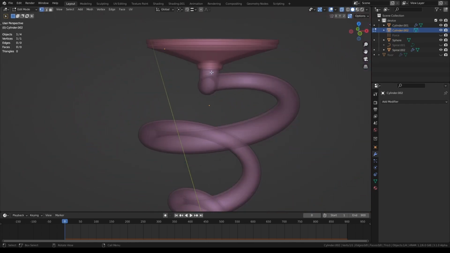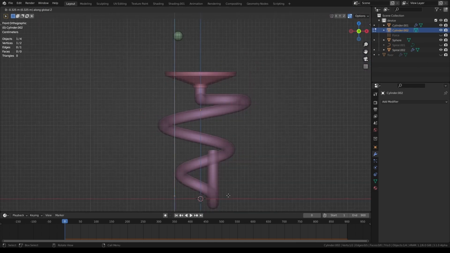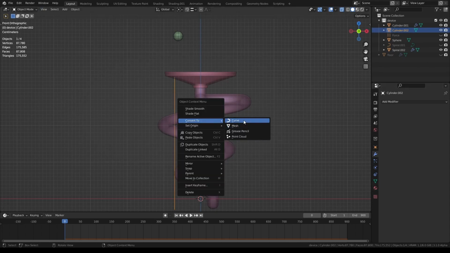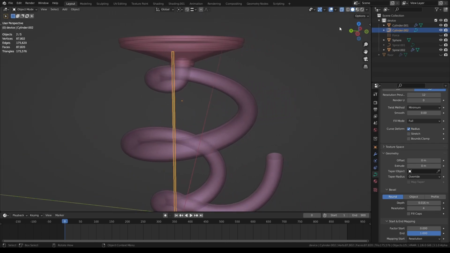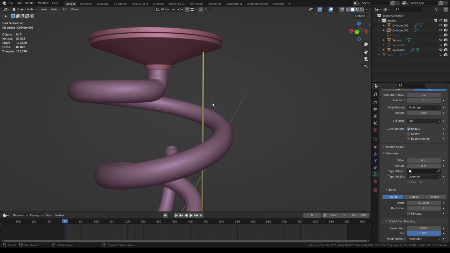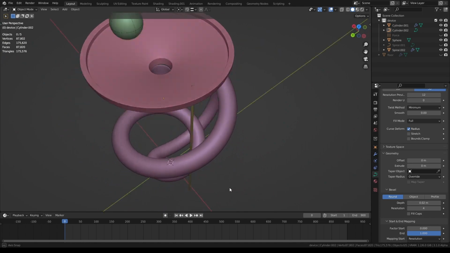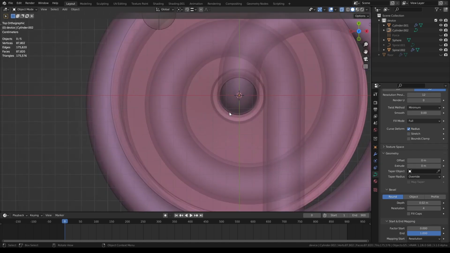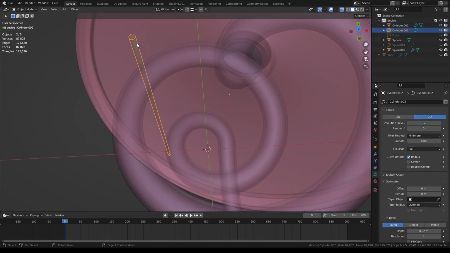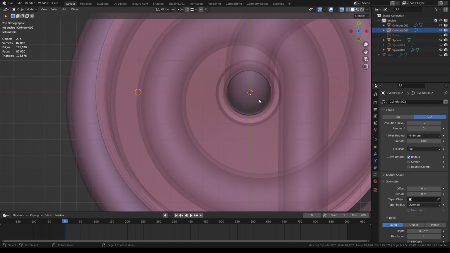In edit mode, I'll extrude it on Z-axis and move it down. Then convert it to curve. Now go to curve settings and add depth. In top view with X-ray mode on, select the new leg and move it between the spiral edges.